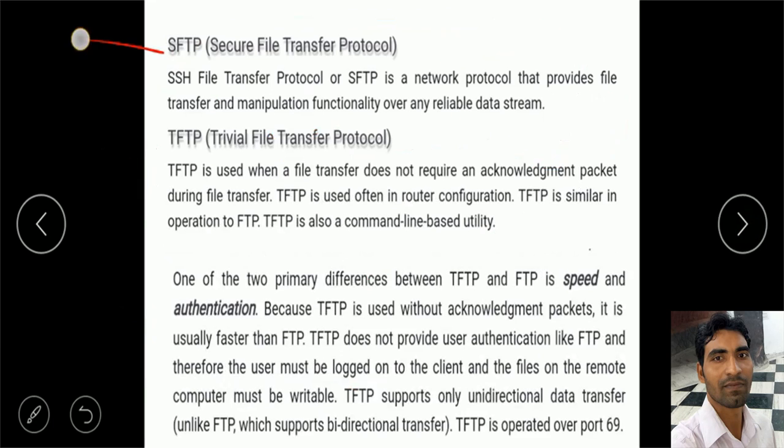Next is SFTP, that is FTP only but with a secured feature. So SFTP, secure file transfer protocol. SSH file transfer protocol, or SFTP. You can say SFTP, also known as SSH-FTP, is a network protocol that provides file transfer and manipulation functionality over any reliable data stream with security features.